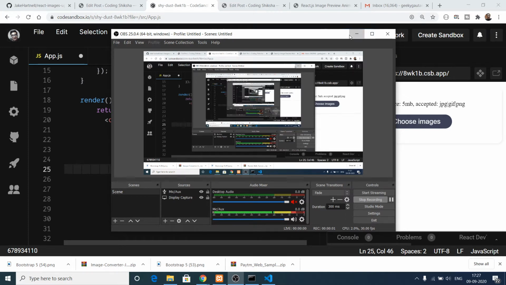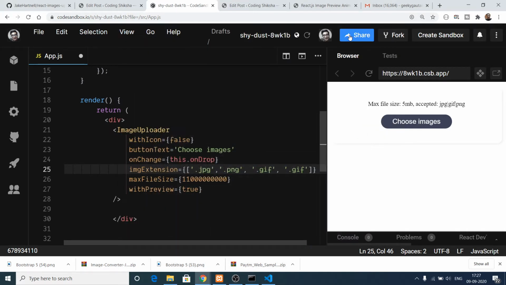Hello friends, today in this tutorial I will be telling you about a React JS library which is used to validate images when you upload them. It also provides a short preview of the images. This is a live demo.